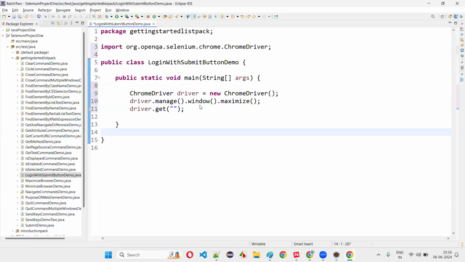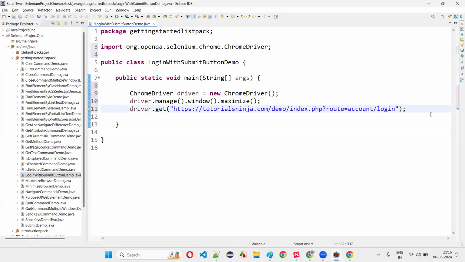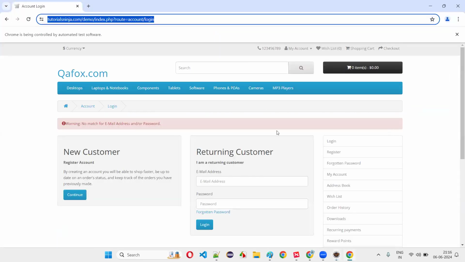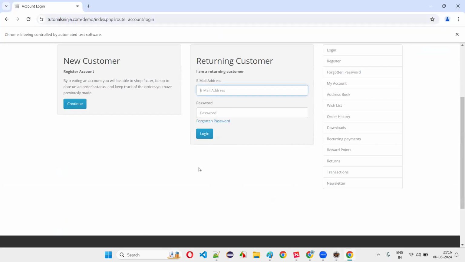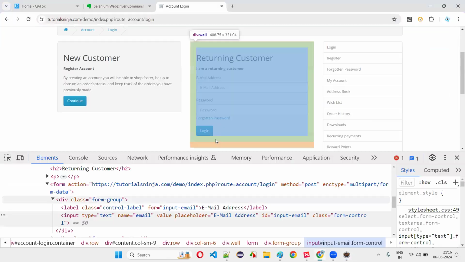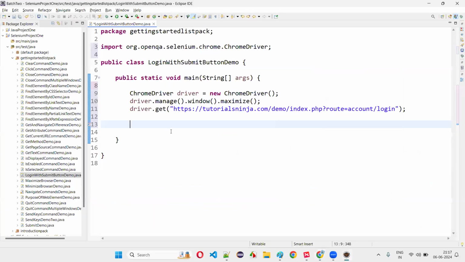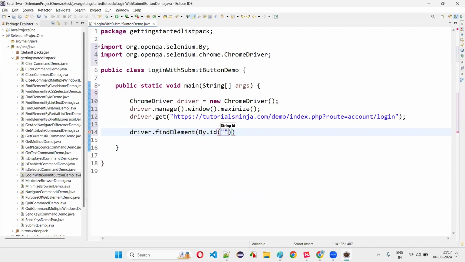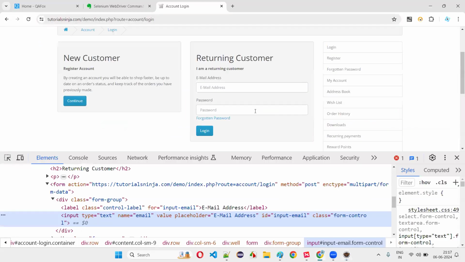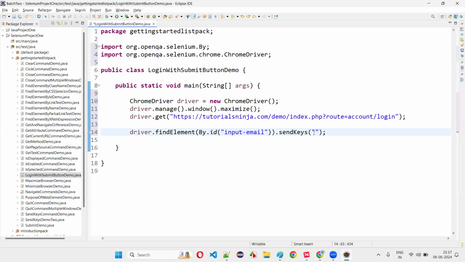Here, what I will try to do is enter the credentials into the email address field. I'll enter a valid email address. So I'll simply write driver.findElement(By.id), and provide the ID locator of the email address. Which command do I have to use? The sendKeys command. In sendKeys I have to type a valid email address. I'll copy this and paste it here.